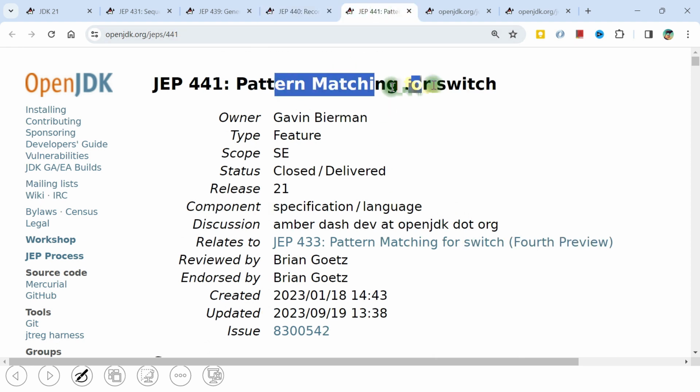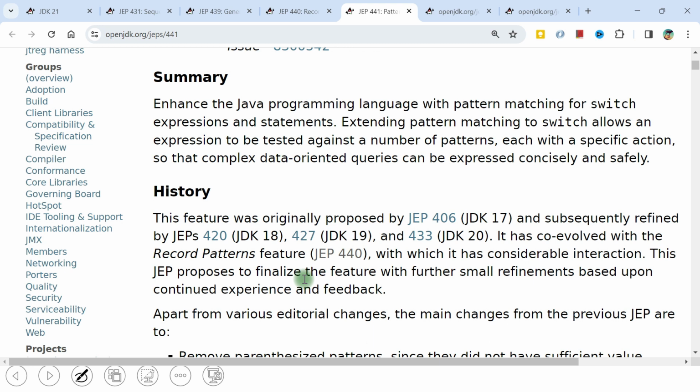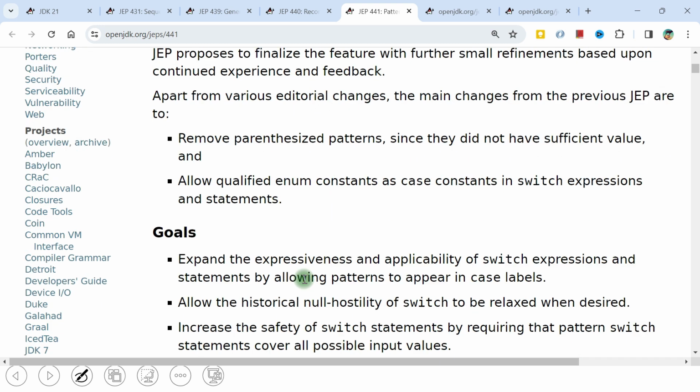Next is pattern matching for switch. Let's see. It is again about readability and reducing the verbosity in the code.